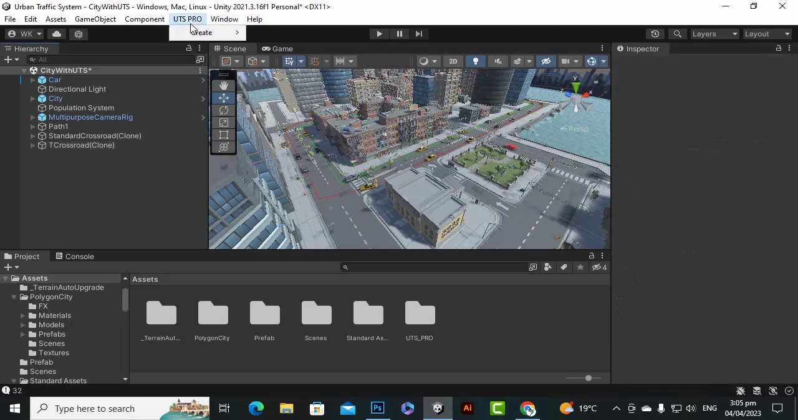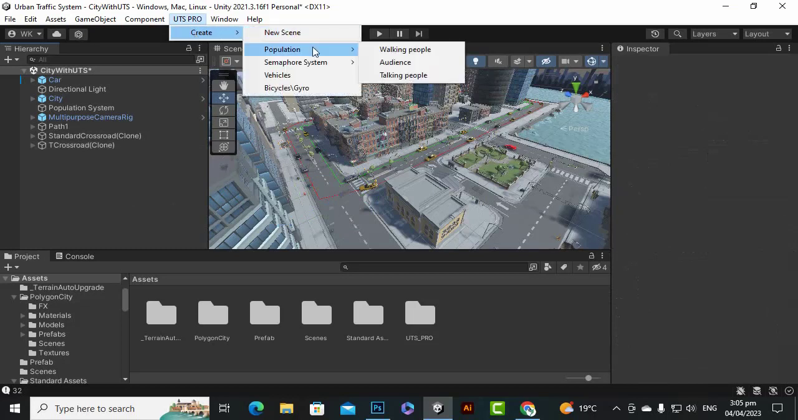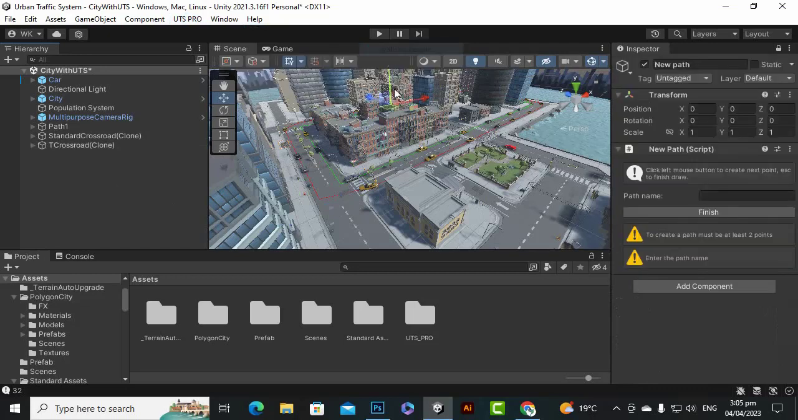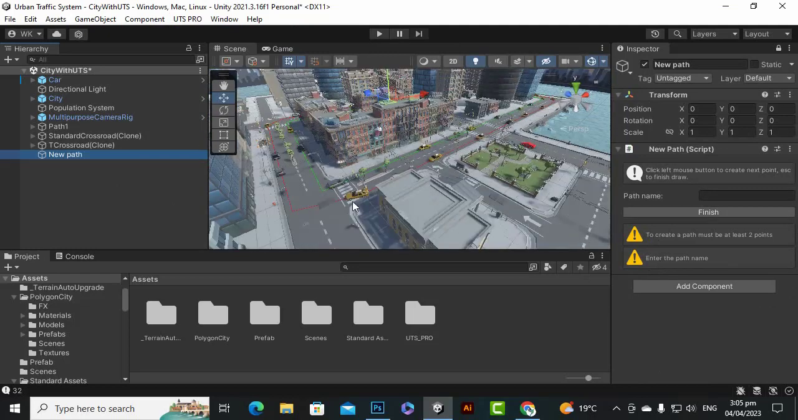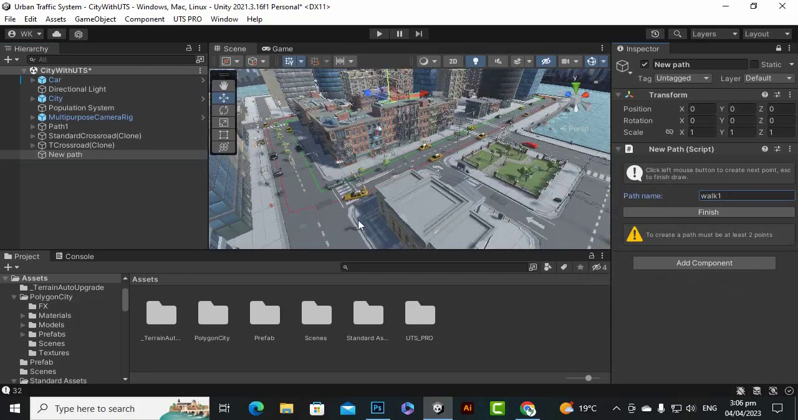So now what else we need is we have the population system as well. So we have the walking people. So let's create the walking people, and you can see that we can create the walking people at any area throughout the city. So let's go to path name and let's name it walk 1. And now it's saying that we have to left click to create a path.